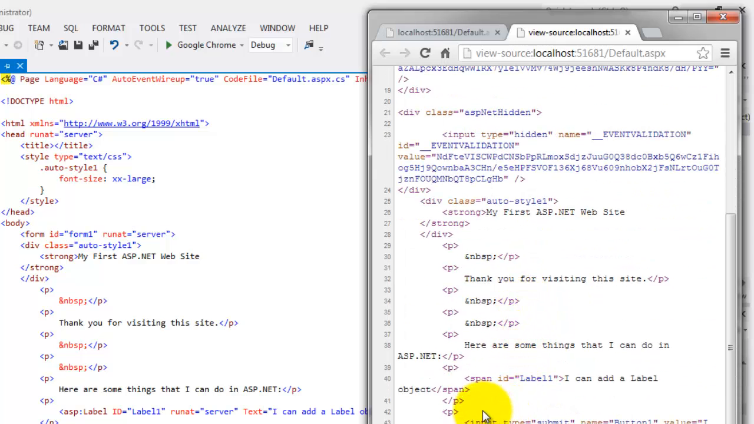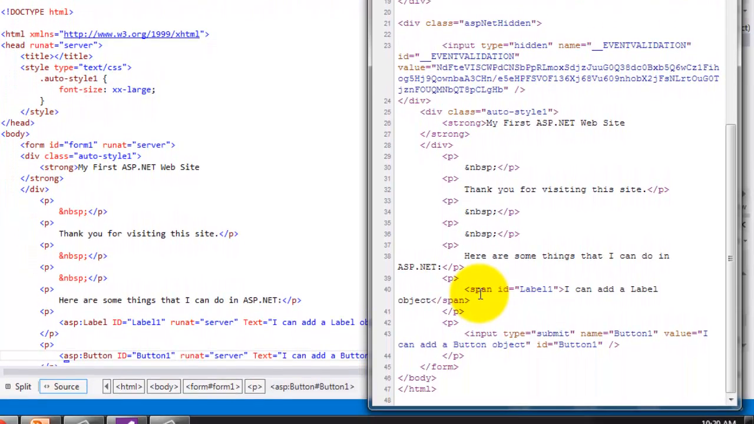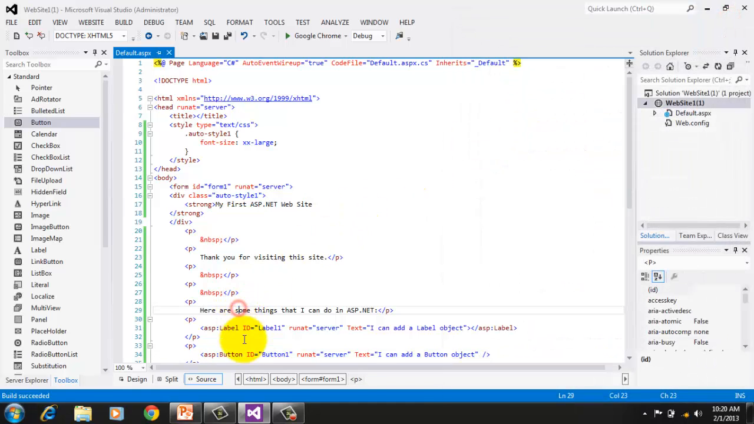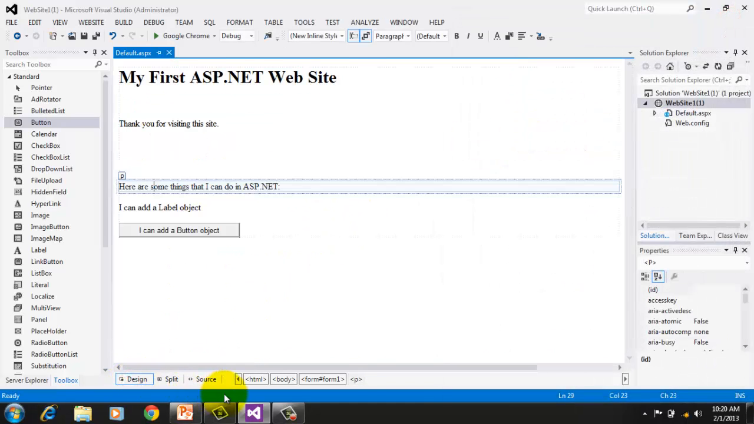Now notice here that you don't see the ASP tags anymore, and instead for the label it was changed to the span tag for HTML. Notice also that there is no ASP button tag anymore, and instead it was changed to the input for the form. Now close the browser. Go back to the design.